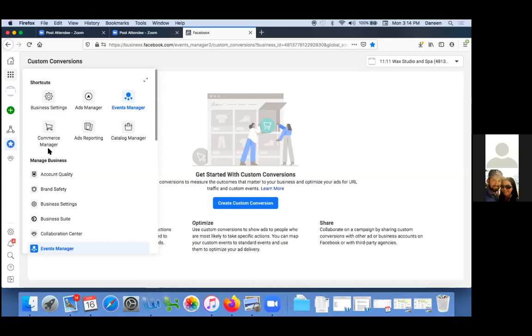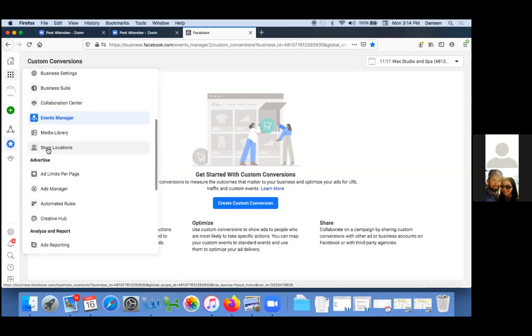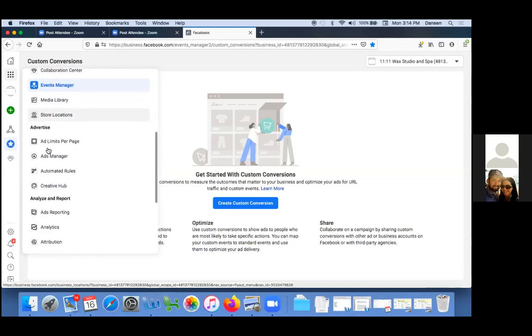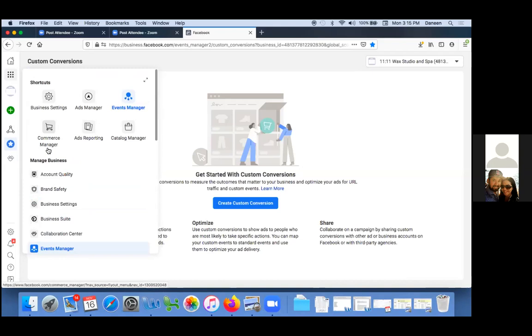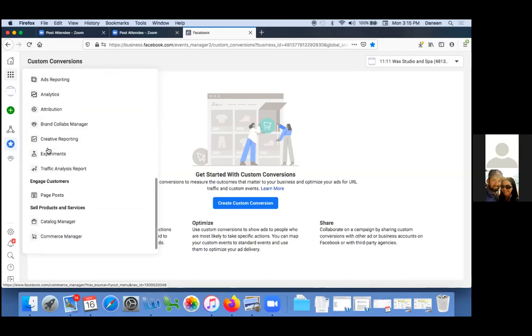Can you give me one second? I'm going to see if I can find it for us. Scroll down on the left. Let's see if there's anything else we need to bookmark. We pretty much have everything. Scroll all the way down to the very bottom. That's all.